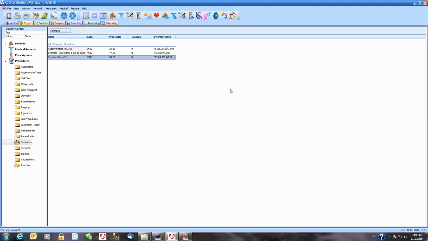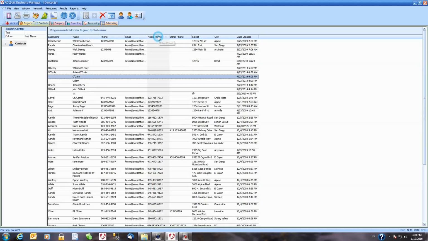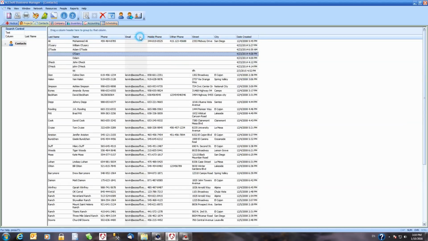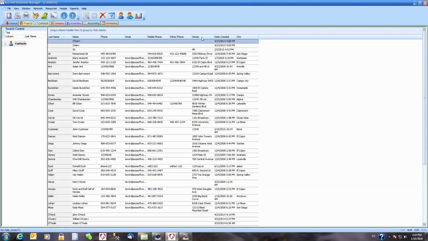In reference to those building blocks, probably the next thing that you'll want to do is start putting in some of your contacts and patients. And so we'll go to the contact screen next. And here you see a contact list, and we're sorted by last name here. You could certainly sort by mobile phone or by email or any other criteria that you want, and you can change the order of these.